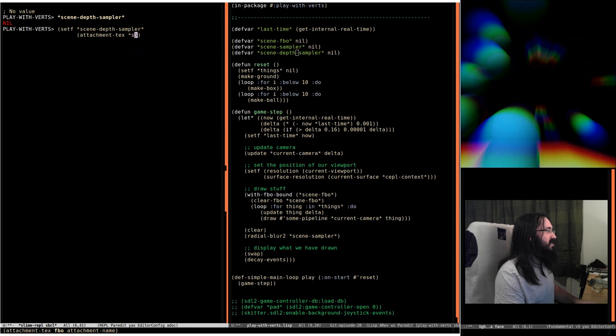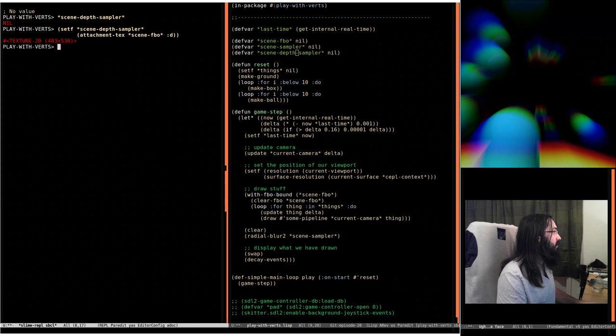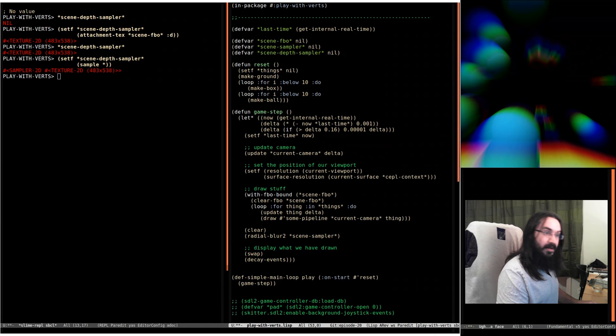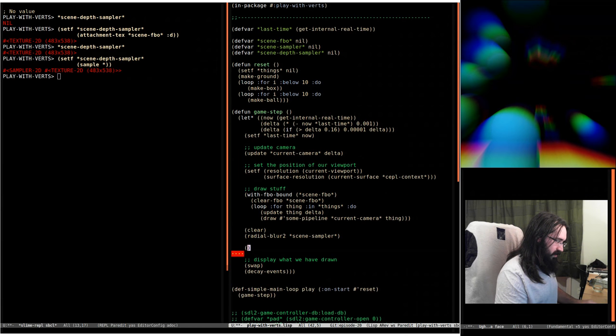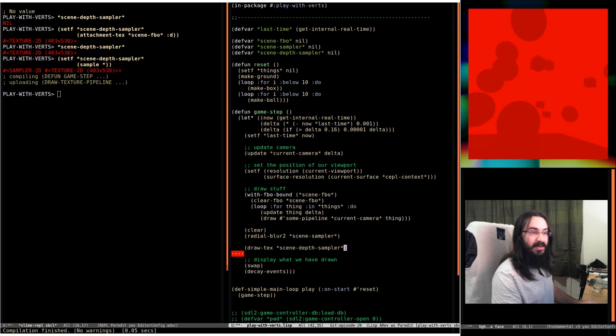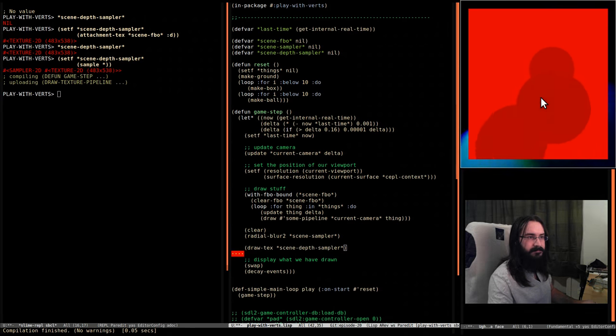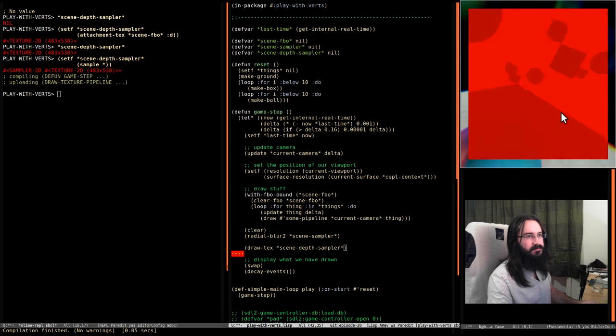Right, attachment text. And we want to get the scene FBO, seeing as that's what we're rendering to. We want to get the depth component. Of course, I've done the same thing again, where I've actually just put the texture in here rather than the sampler. Now we've sampled that. Now what I want to do is just draw this texture. Scene depth sampler. Okay, so that's the depth values in our scene, which is cool.